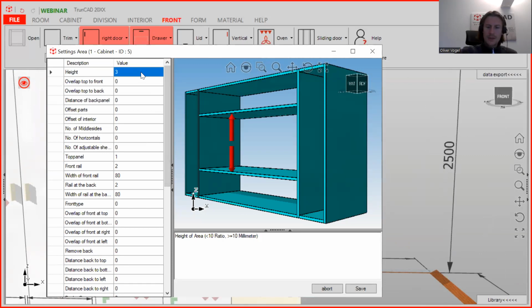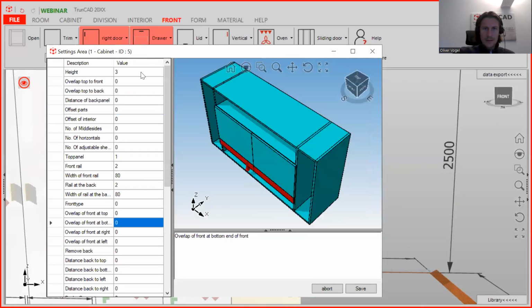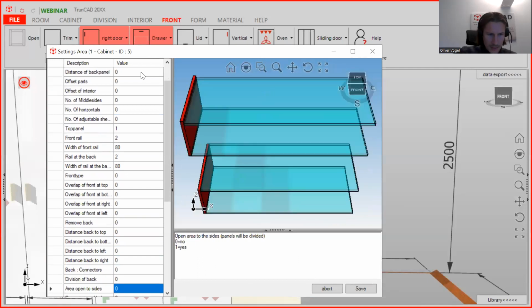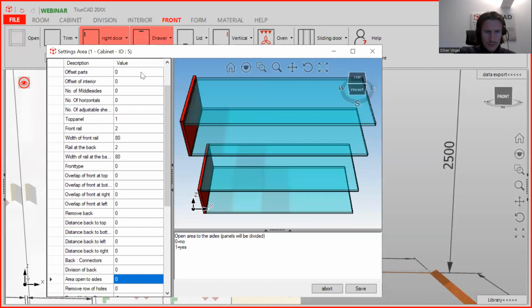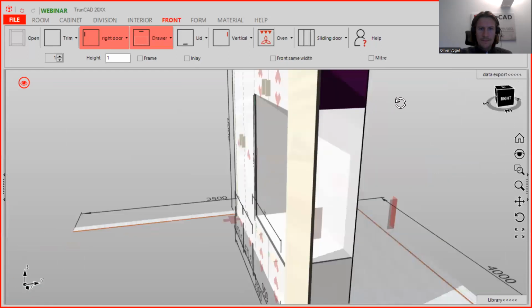And here we can change some details. Here we go a bit down, and here you see it's area open to side. We type in number one. It means yes, save it. And you see now we have here an open area.